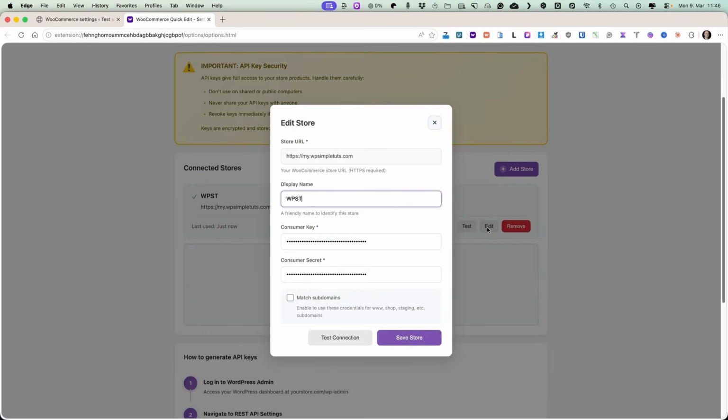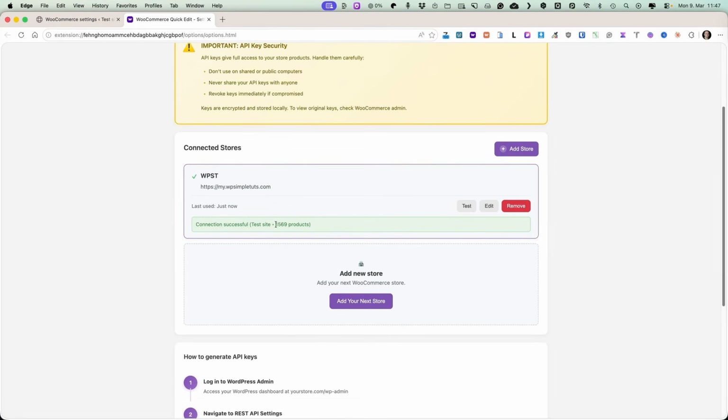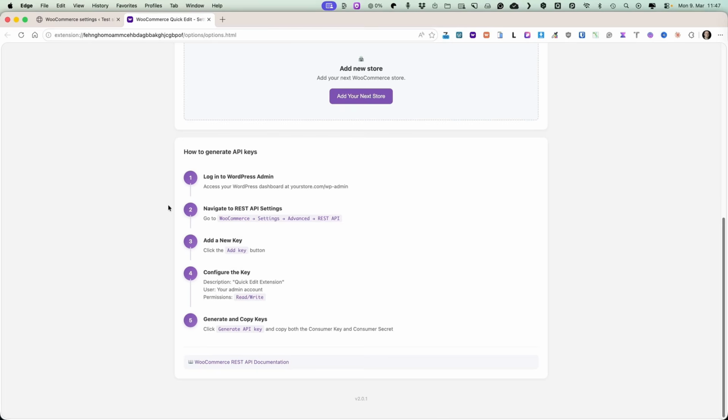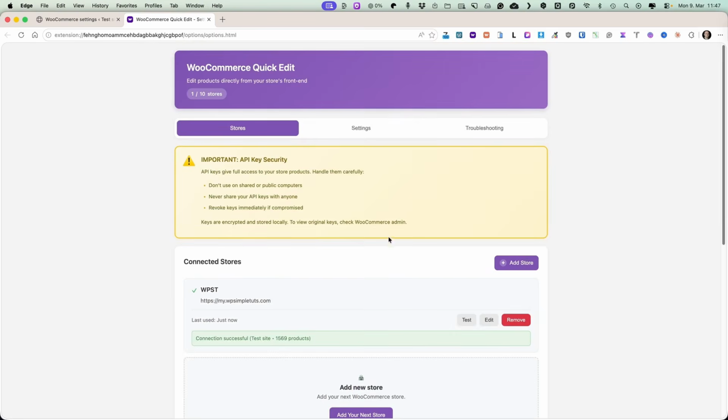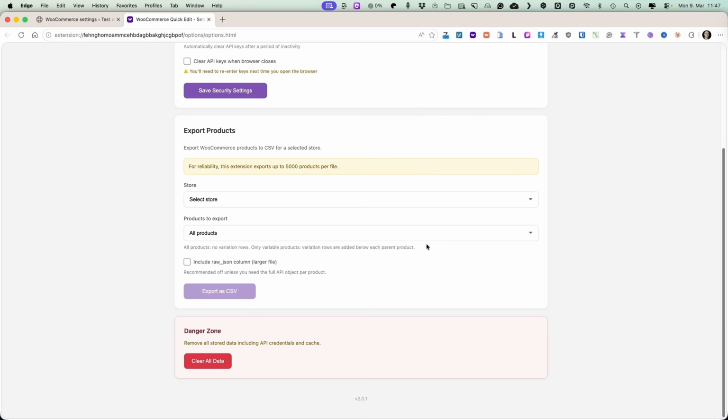If you need to edit it, just open it up. If you need to test the connection for some reason, as you see, after clicking on the test button, it says connection successful and it has almost 1600 products. You don't have to remember all this because how to generate API keys section is also down below here. Now what else do we have under the settings is that you can enable the session timeout. It will automatically clear API keys after period of inactivity, or you can clear API keys when browser closes. You can do it here.